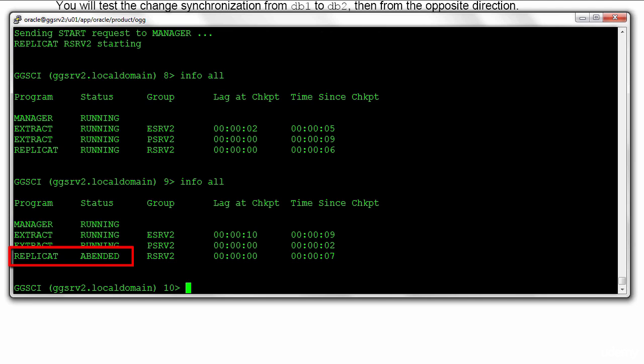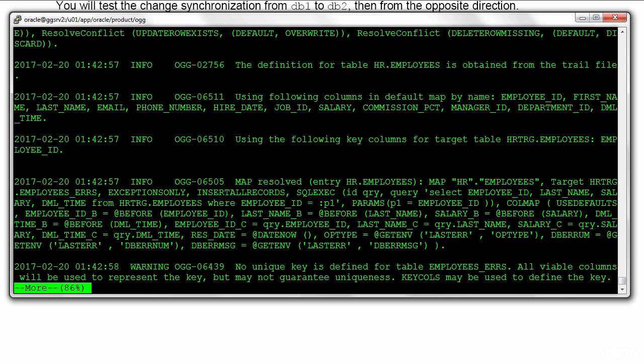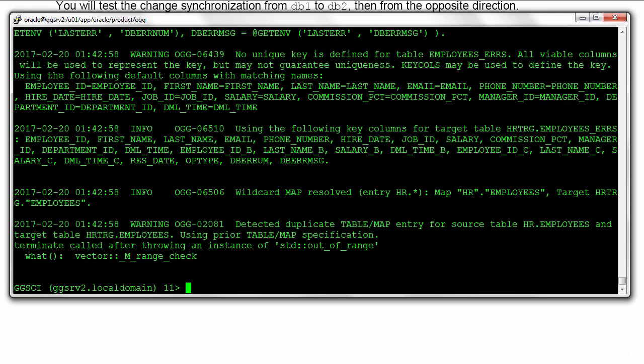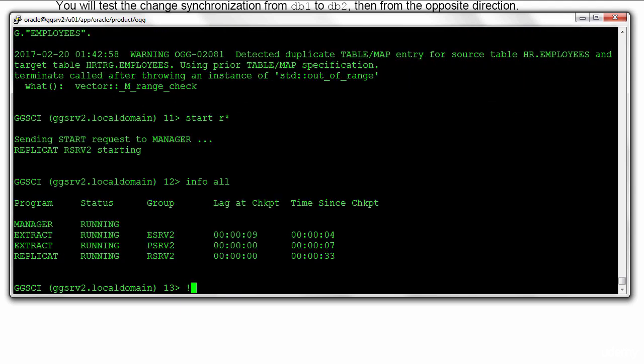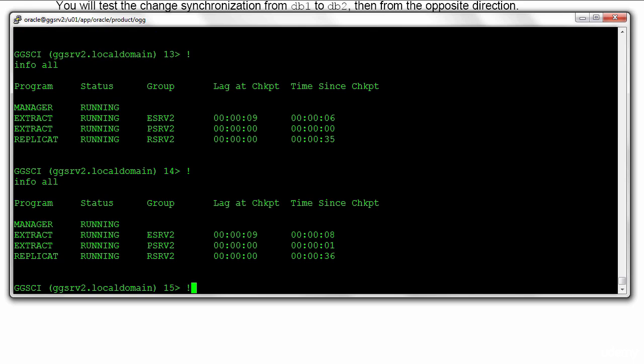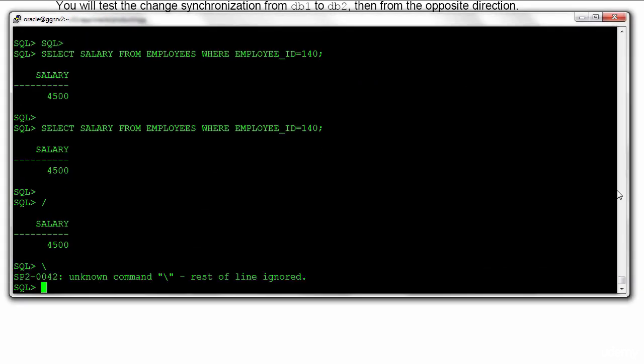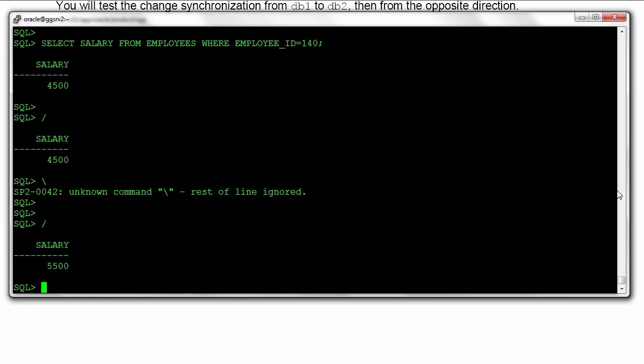The replicate has abended. This could be a result of an error or the bug that I mentioned earlier. Let's view the report and see. This error that is reported at the end of the report is the symptom of the bug. As a workaround, just try restarting the replicate process. You need to keep checking the status of the process after you start it up because it could crash again. The update has been replicated.